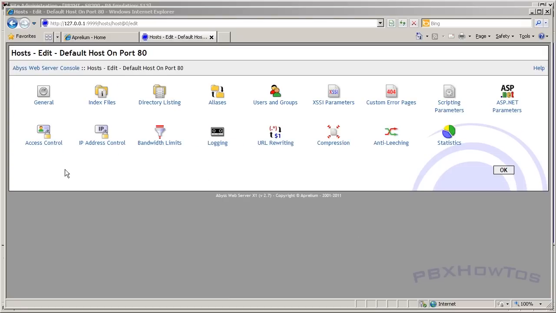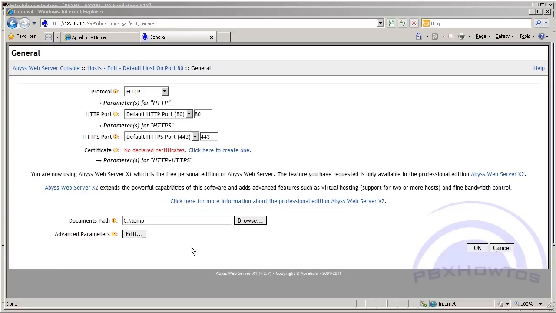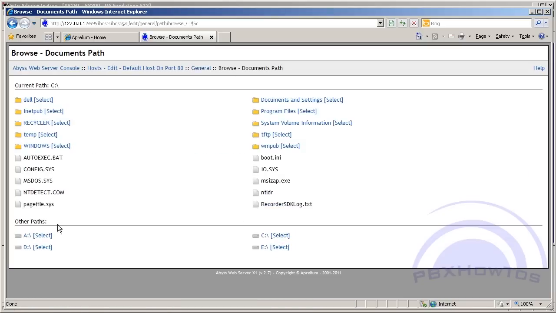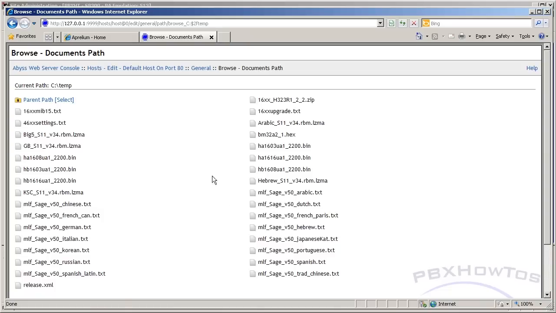And from here, there's two places that you need to set things up. First and foremost, you need to go into General. And in General, you need to set where your document's path is. And this is the path of where the phone files are actually hosted. I can see I already have temp in here. But you can see I made a temp directory. You can make any other directory you want, like IP phone or whatever.